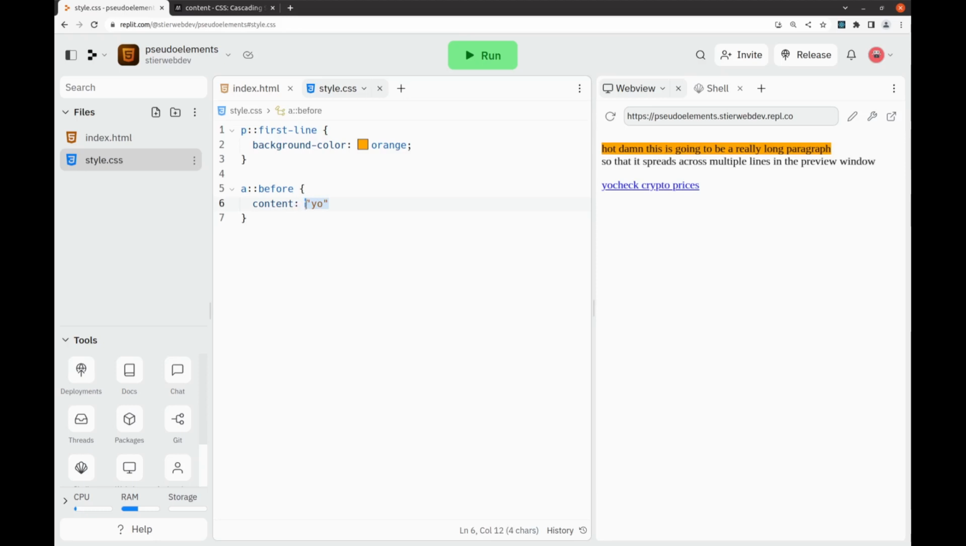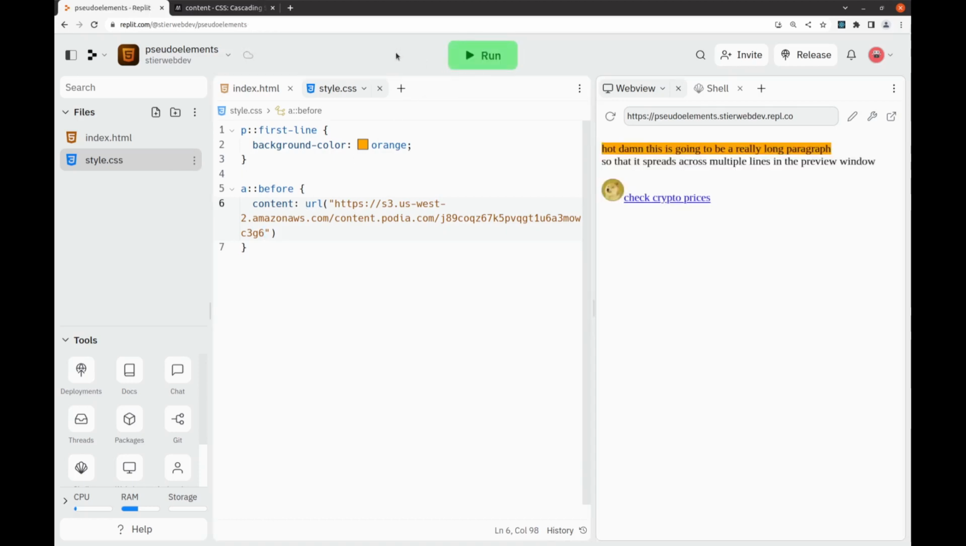Delete the double quotes and the word yo in the content property and replace it with the word URL. Then a pair of parentheses, then double quotes inside the parentheses, and then paste our web address inside the double quotes. Hit the Run button and we'll see our Doge in the preview window in front of the anchor element.